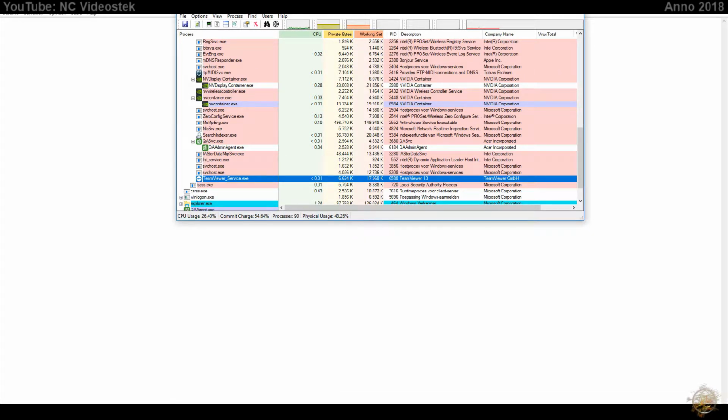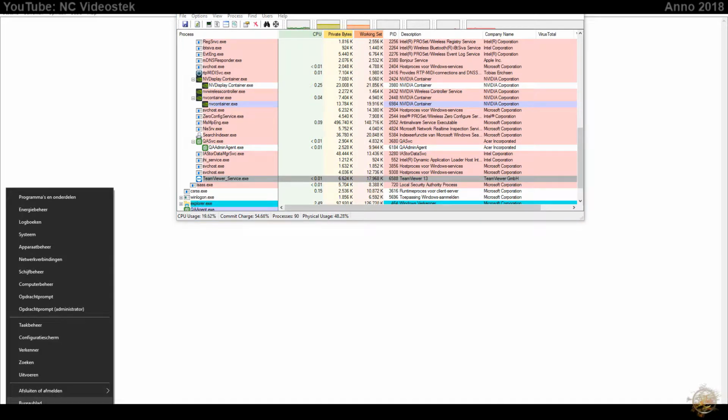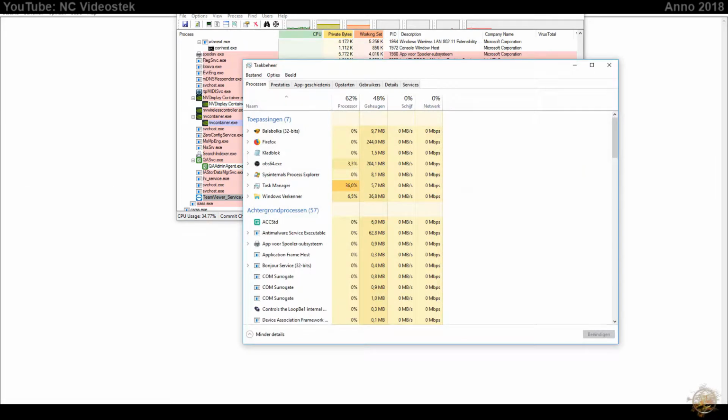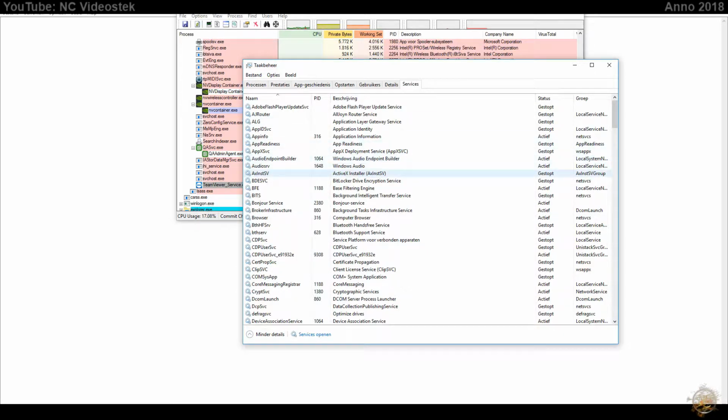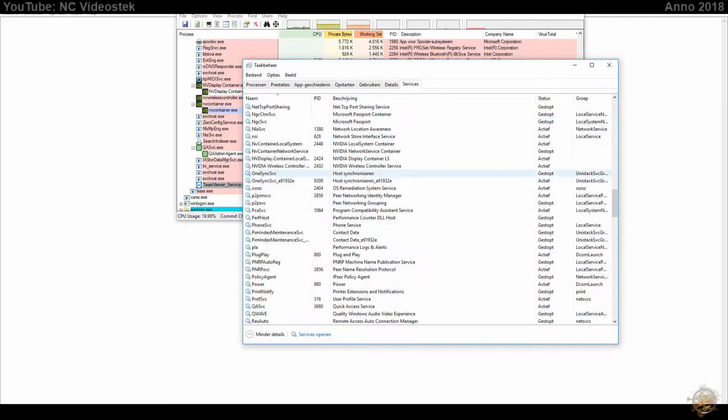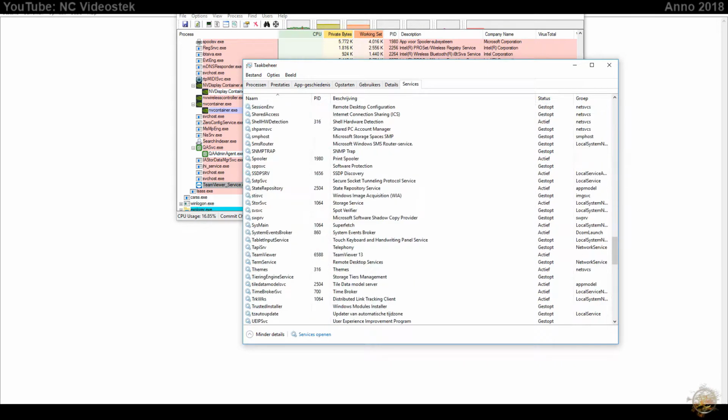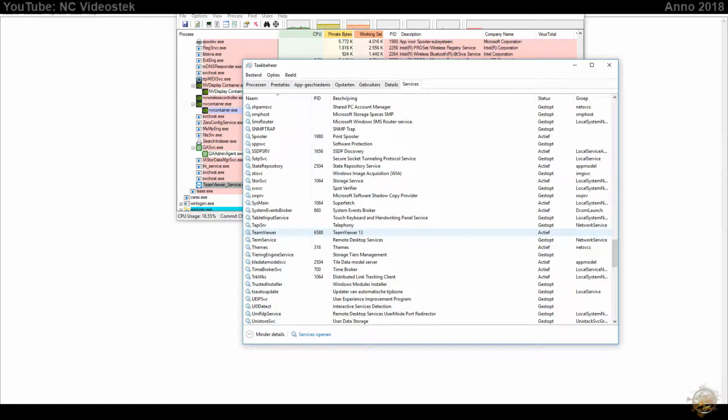To stop the automatic startup of TeamViewer, we take the following steps. Right-click the Windows icon at the bottom left of the taskbar and select Task Manager. A window like this will pop up. On the tab line, select Services. In the list, search for TeamViewer. You will see that this process is activated. Right-click on the line and select Stop.